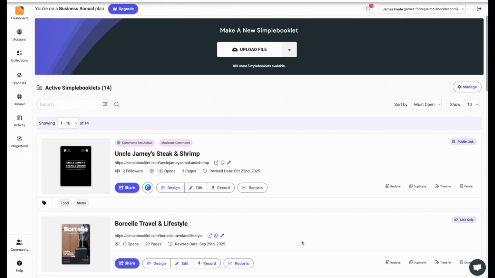So we're going to get started here today on the Simplebooklet dashboard. And we're going to select the booklet that we want to customize. Once we've found it, we're going to go ahead and click on the Design tab.